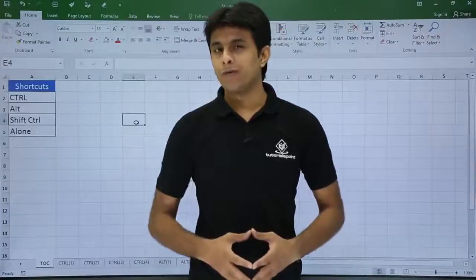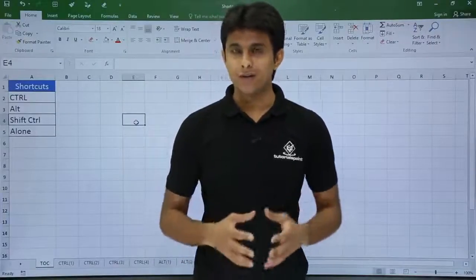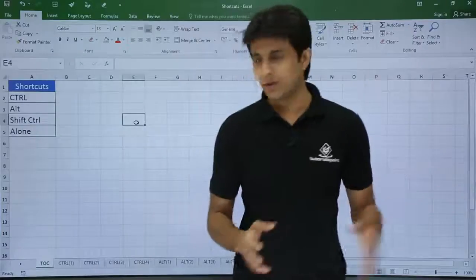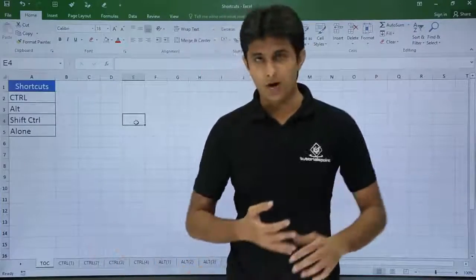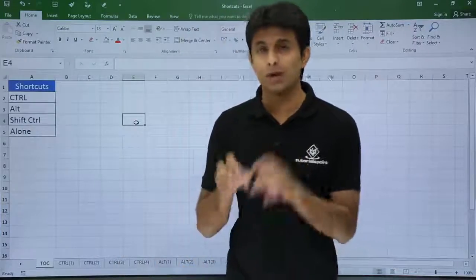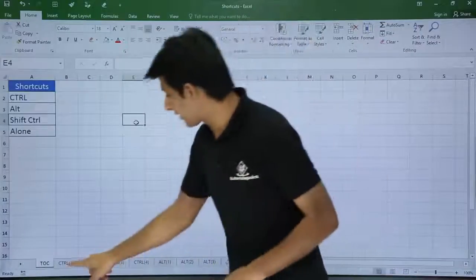In this video, we'll be looking for different shortcuts related to control keys. In the next video series, you'll be seeing all the shortcuts related to control, alt, and then I have shift control and some alone keys. Let's see first with the control key.